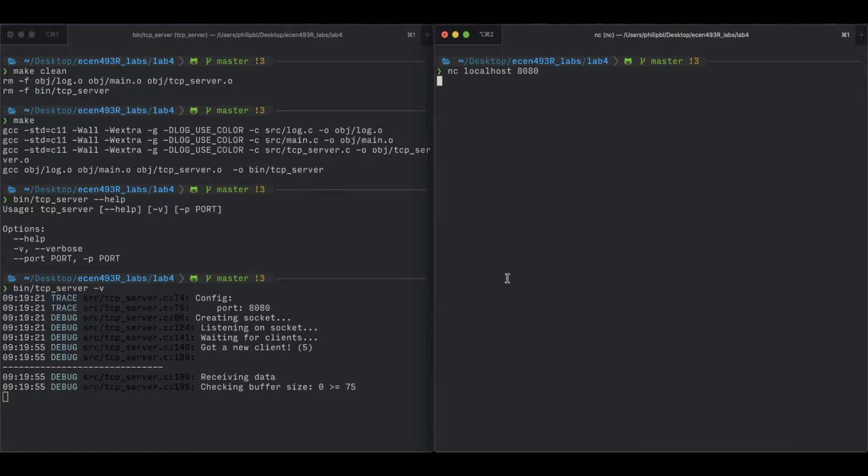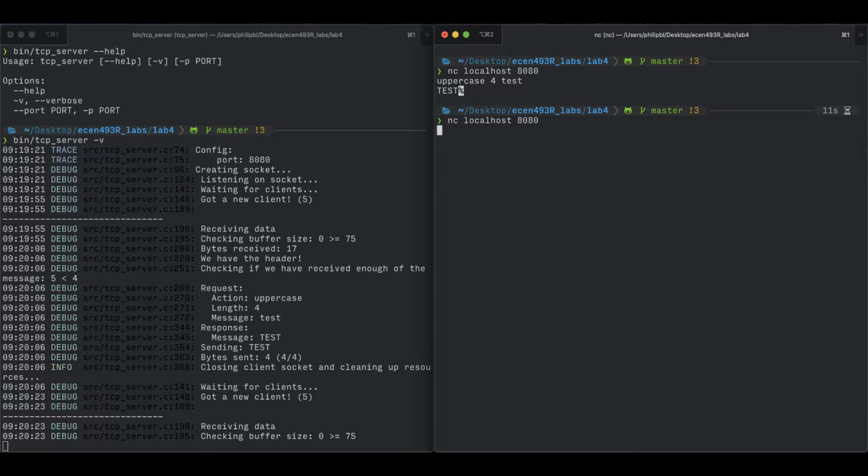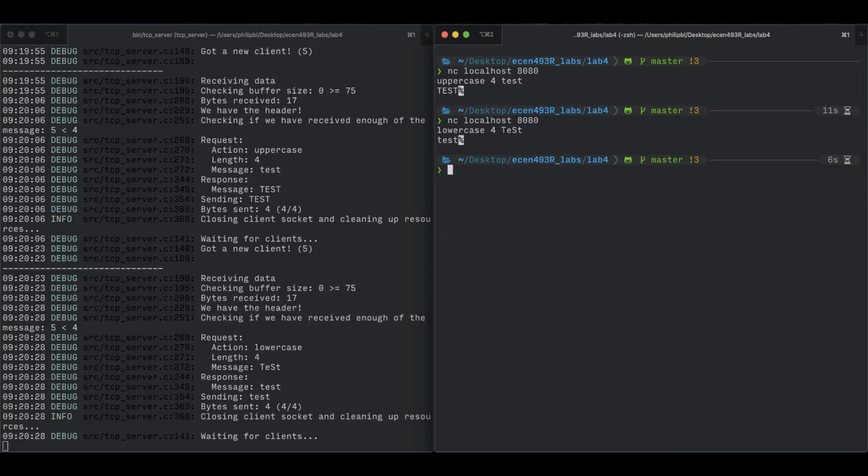Netcat right now is waiting for me to enter an input, so I can do uppercase for test. There, I got a response, test, all uppercase. Once again, there's some log messages. That's up to you what you want to write. This is what I wrote. So essentially the server just sits there, waiting now for another client to come in. So we could do it again. Okay, so it's just going to sit there waiting for clients.